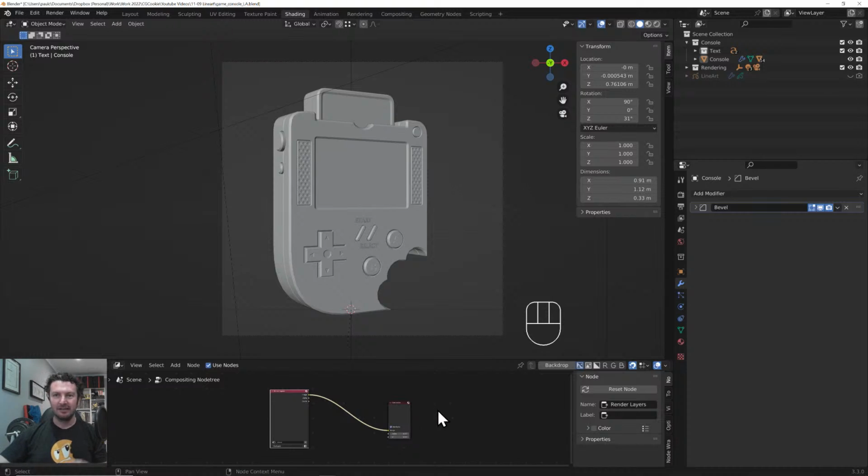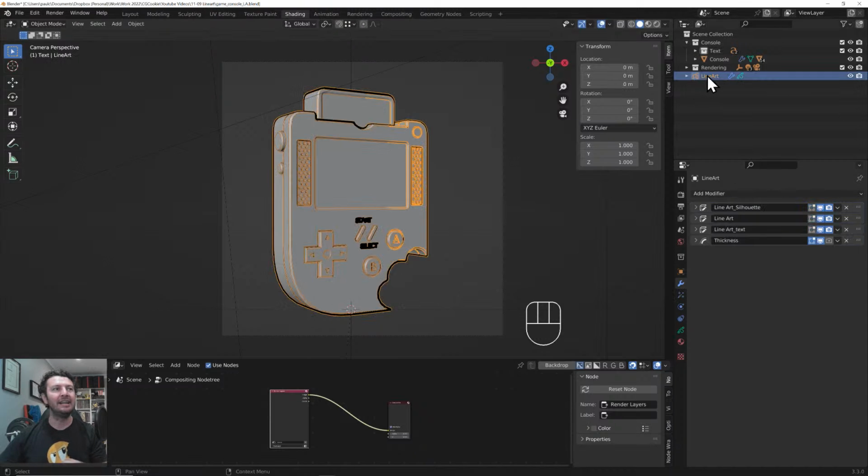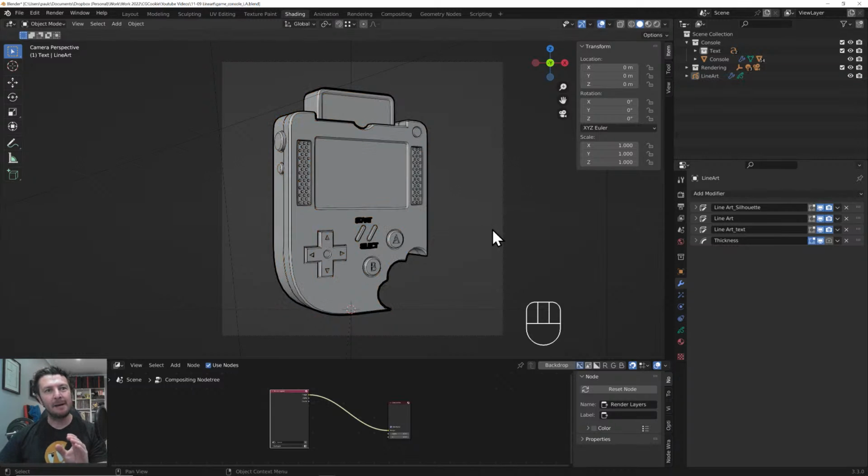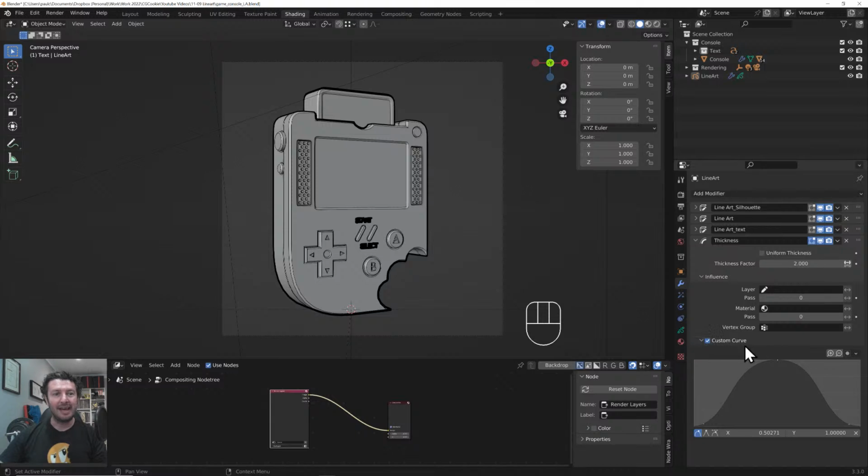I've got this wonderful model created by Jonathan Lampel from our Press Start course, in which you get to model this really cool Game Boy type device. And I've already created a line art modifier, but I've done a few extra things. And what we could do is we could probably take this step by step. So you can see that I've actually got a couple of line art modifiers there, and I've also got this thickness modifier on here with a custom curve.